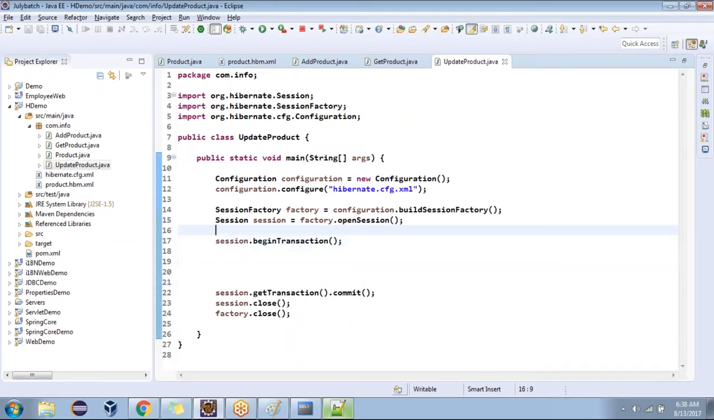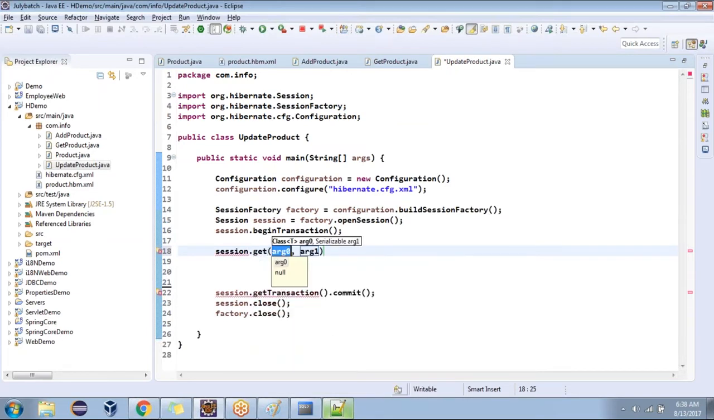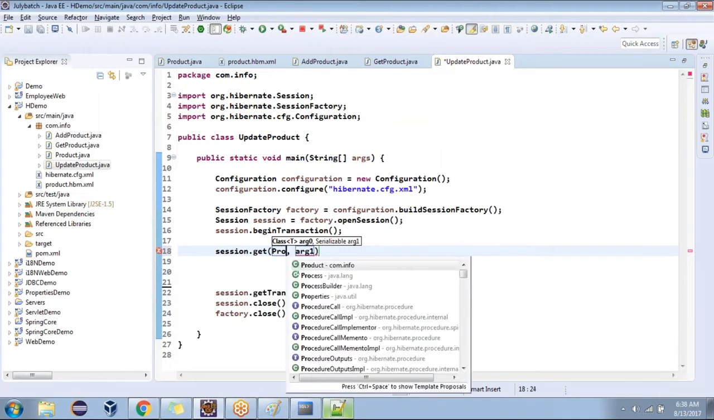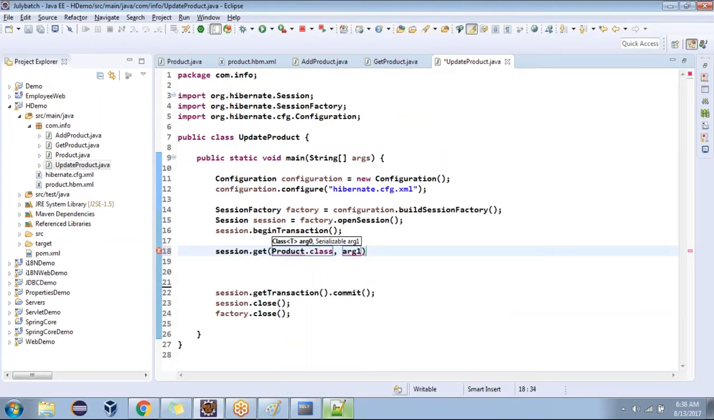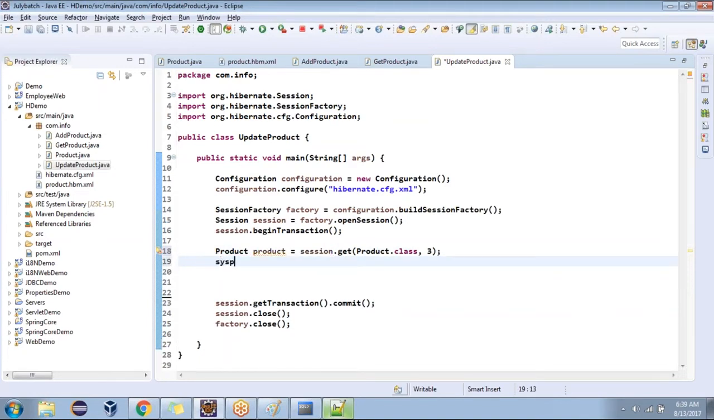Now I want to go for update. If you want to update, first we need to pull the record you want to update. How to pull it? Session dot get, product dot class. Here I can say the third record I'm pulling. Am I executing or writing any select query? No. But try to understand this. Now we got the record, and if you want to see that record, you can see it also.